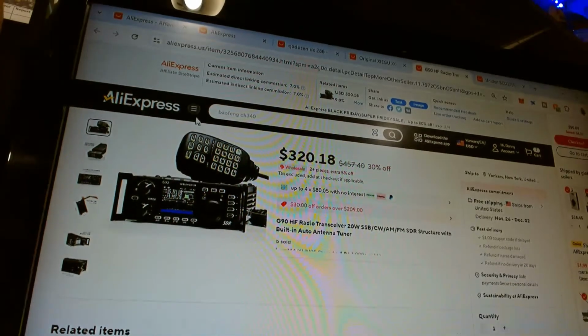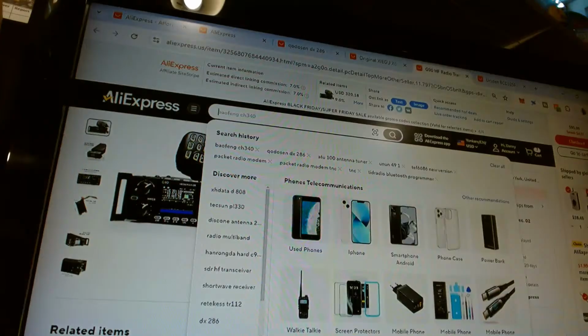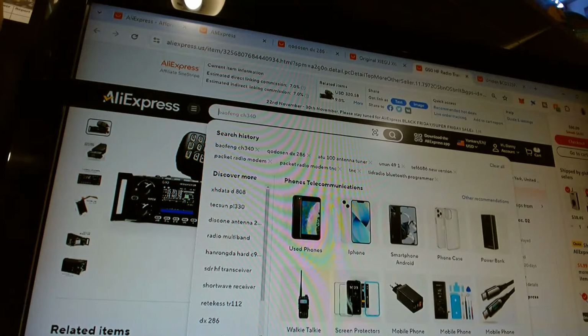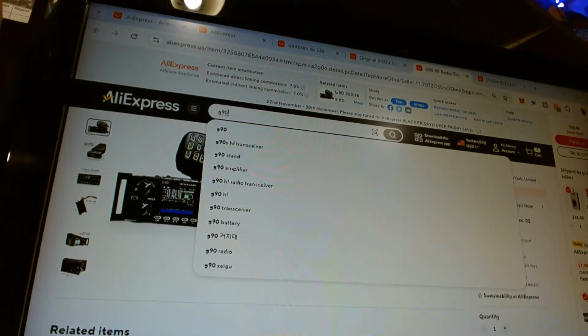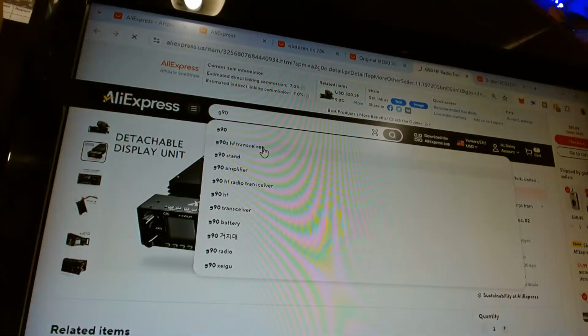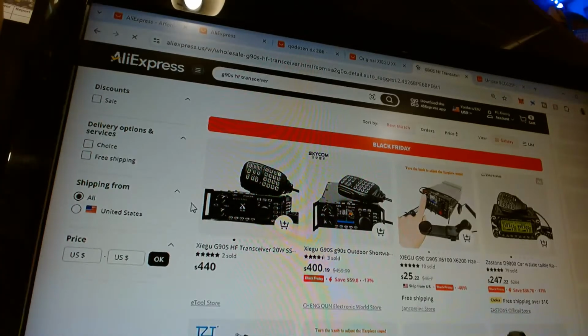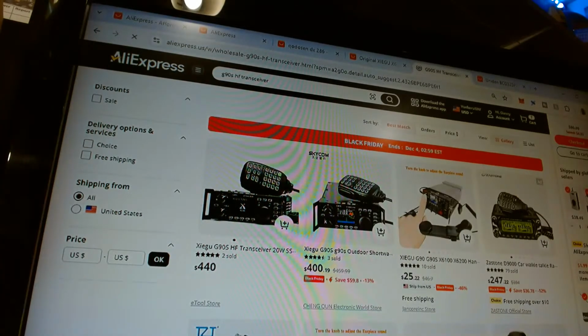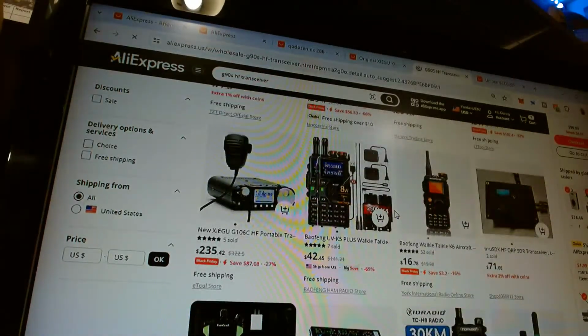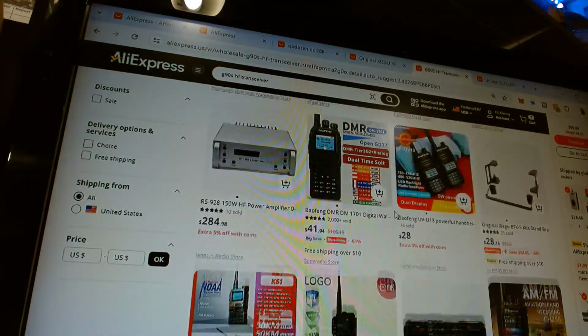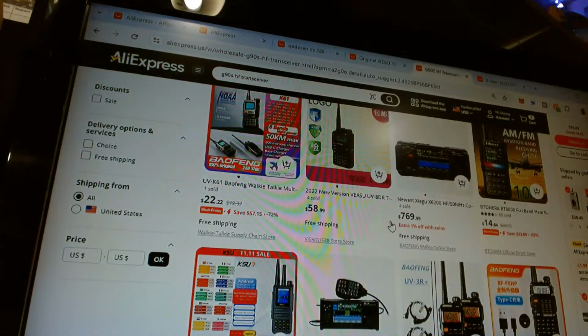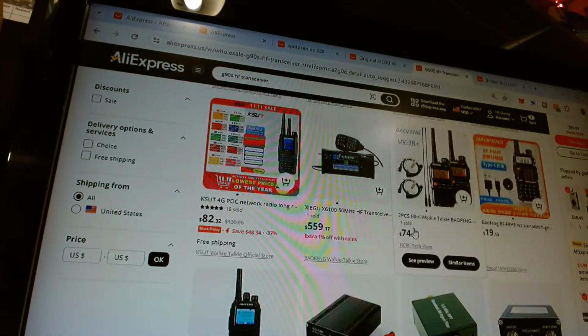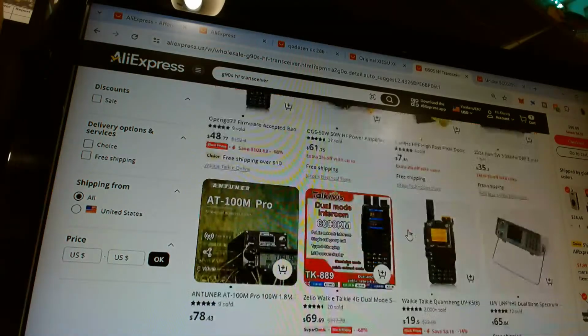Okay, this mouse does not want to stay in this place. I'm using a corded mouse now. That's why it moves all over the place. G90. Yeah, G90. It looks like the price went up. The price went up since last time I saw it.